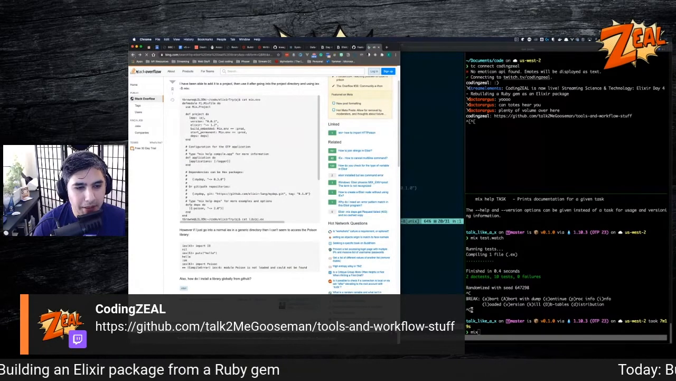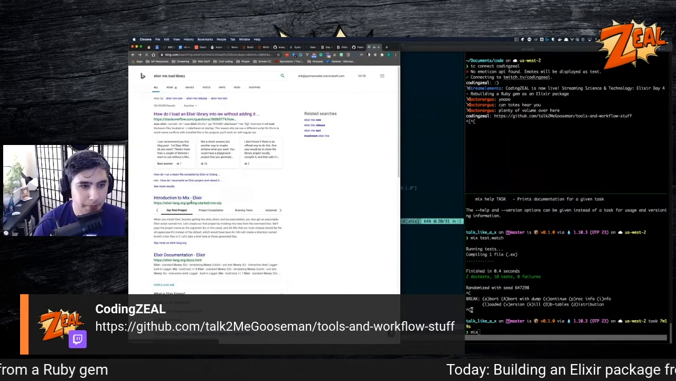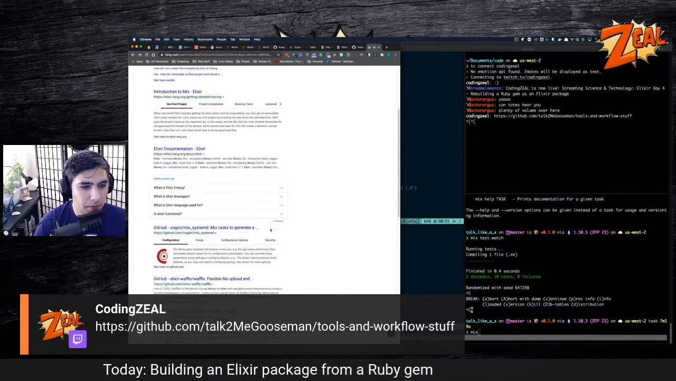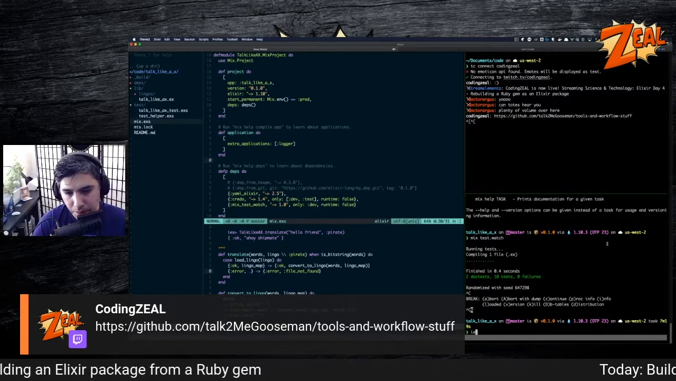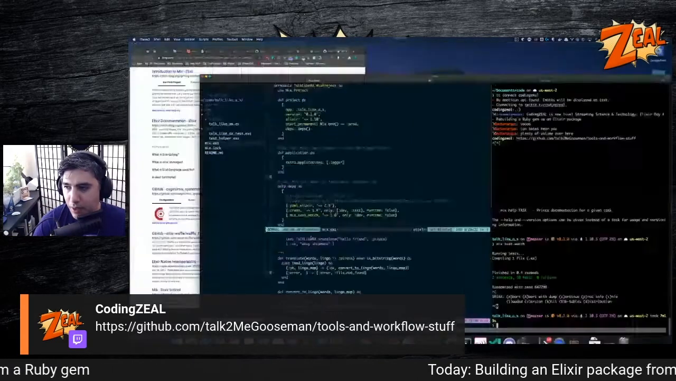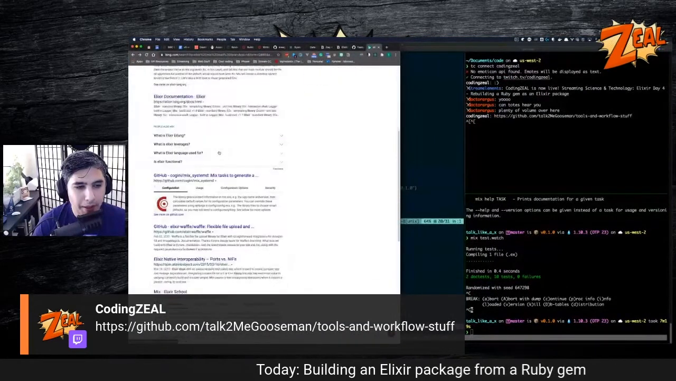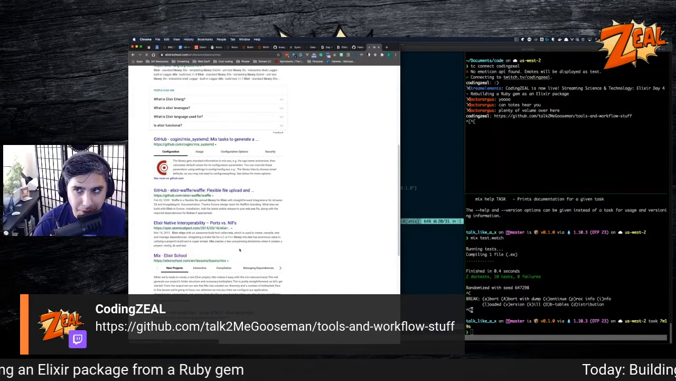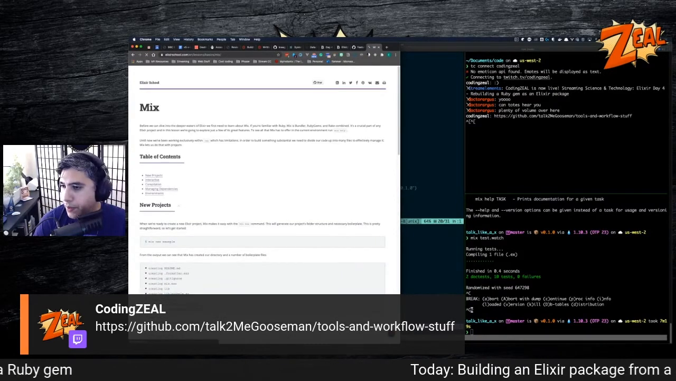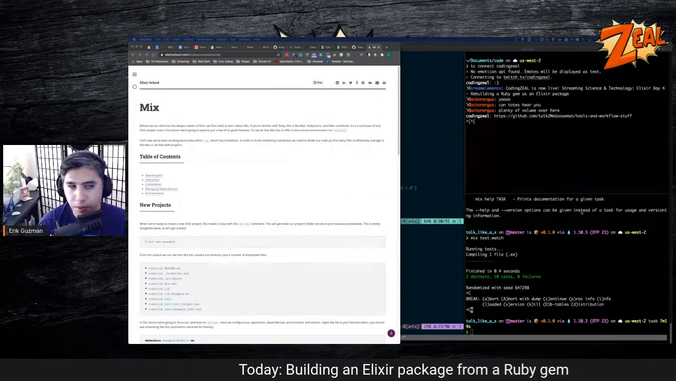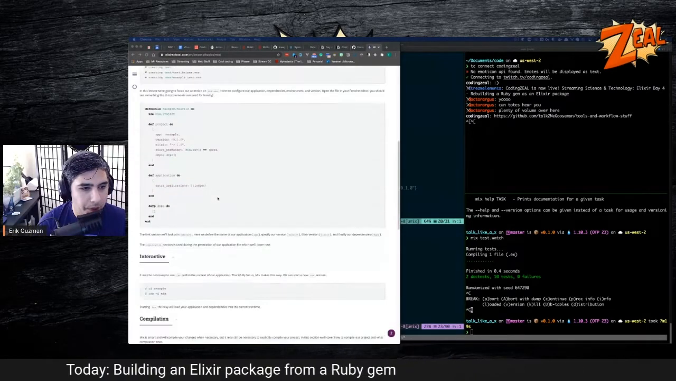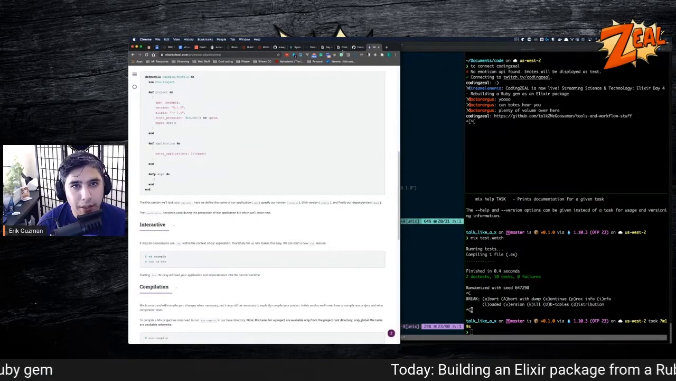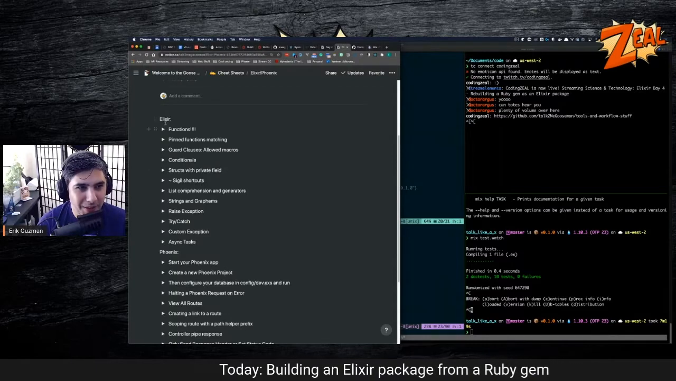Is it just straight up IEX and then we just import it in? I know, here in Elixir School. Where's Elixir School? Here we go. Elixir School is a great website, by the way. I've been using it. Yeah, IEX -S. Let's add that into my cheat sheet as one of the first things.